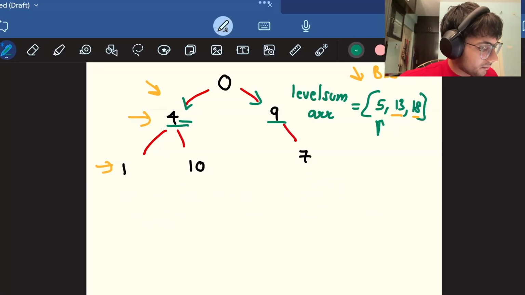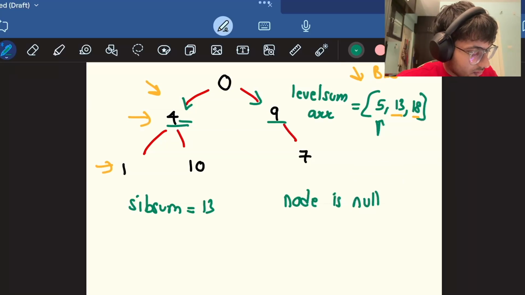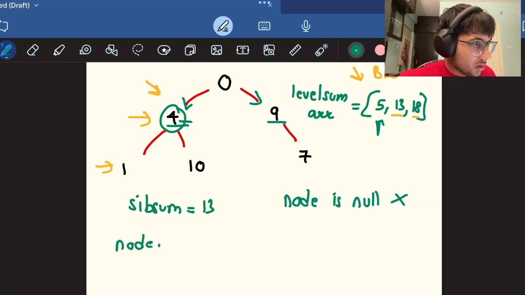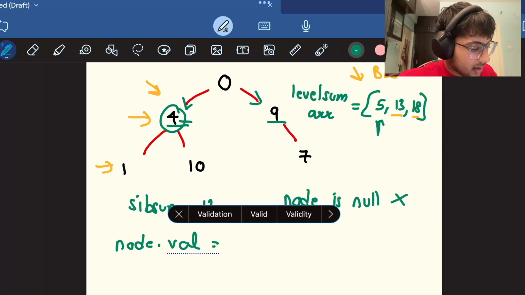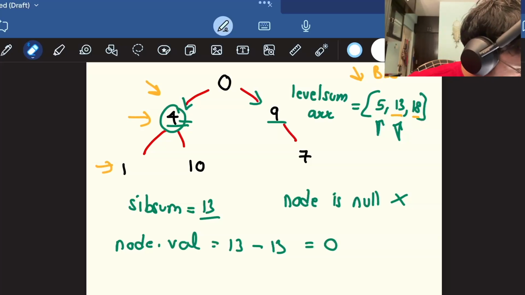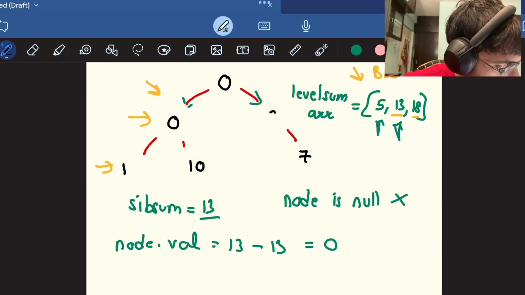Yeah, so on root number 4, we check again our sibling sum from before was 13, by the way. Yeah, so now we check again if our node is null, which it is not because we have a 4 here. We would change its value, so you get node dot val, which is equal to the level sum on that value, so that is 13 minus whatever the sibling sum is, so that is 0. So this value, we can change it to 0, and similarly for this one as well, for 9 it will also become 0.